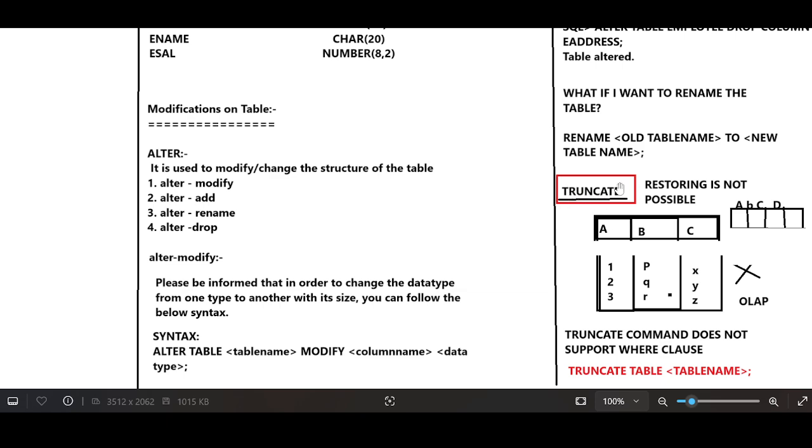So, a very, very dangerous command. Once the data is removed, there is no chance that you can restore it back to its original position. Okay, you cannot restore it back. That's the problem with the truncate command.